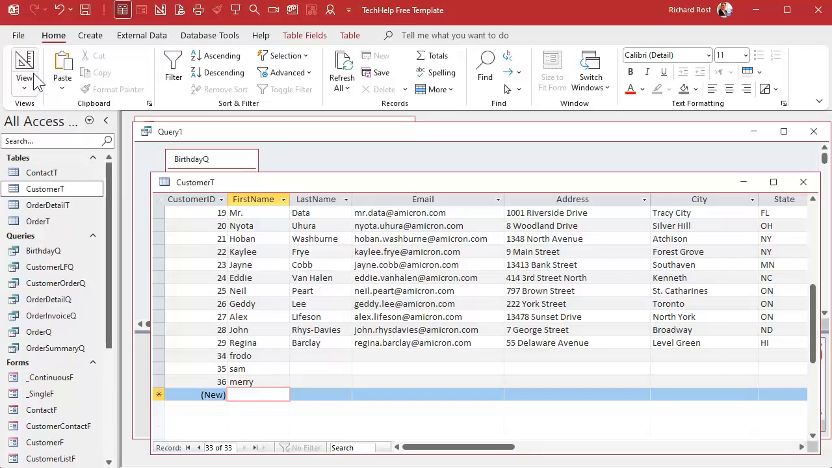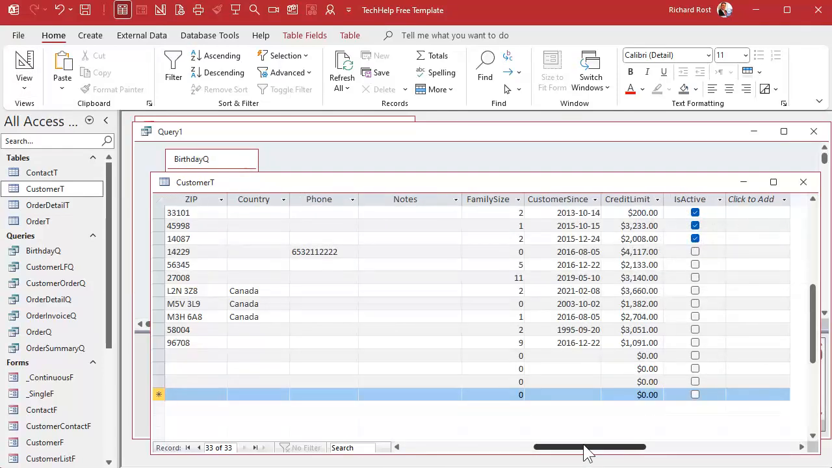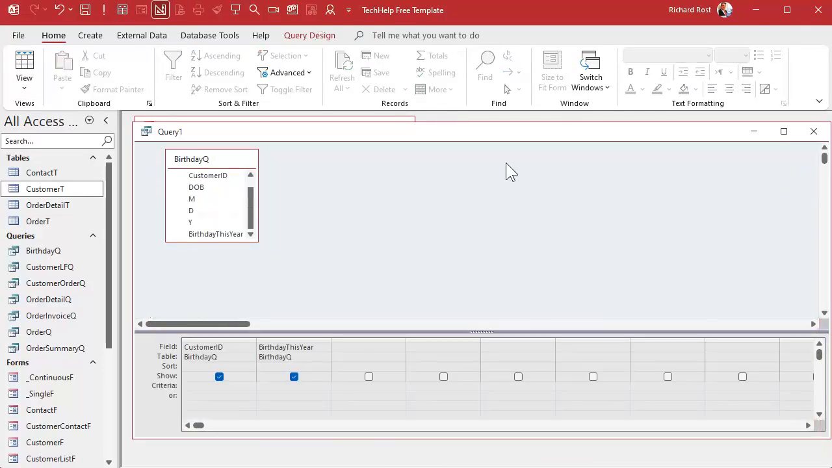Okay, so if you look at the data now, those null values are back. Okay, all right. How do we fix this? Well, we can't work with this as a select query. So we're going to have to use something called a make table query. We're going to make this guy create a temporary table, and that temporary table will not have the null values in it.